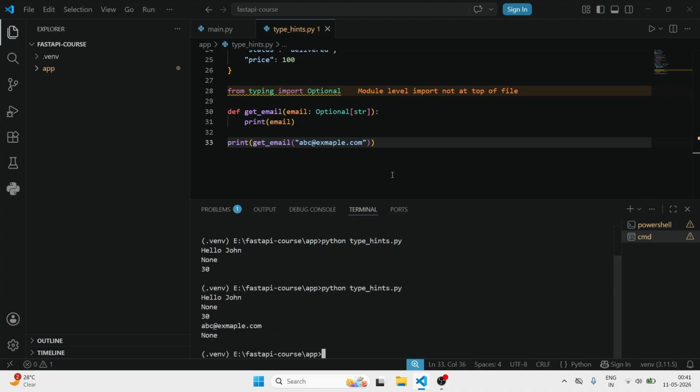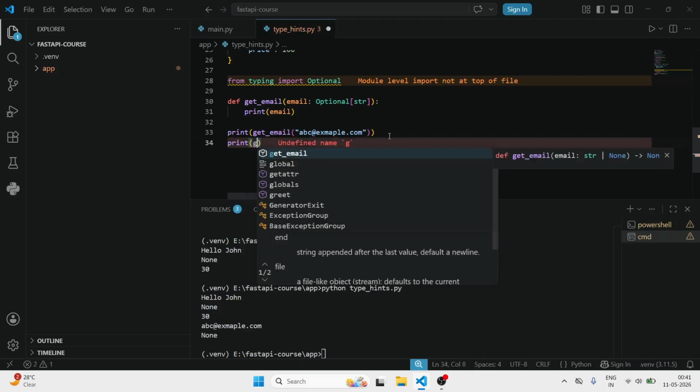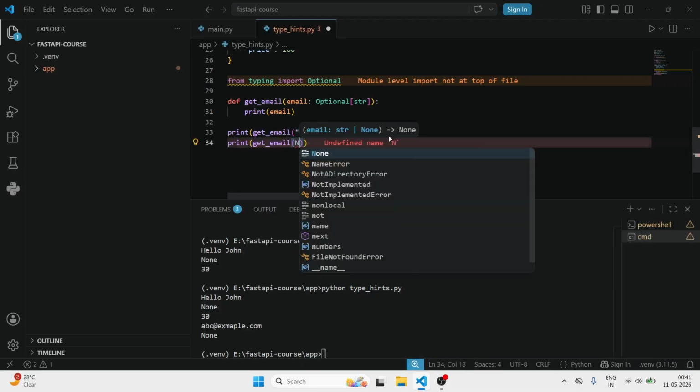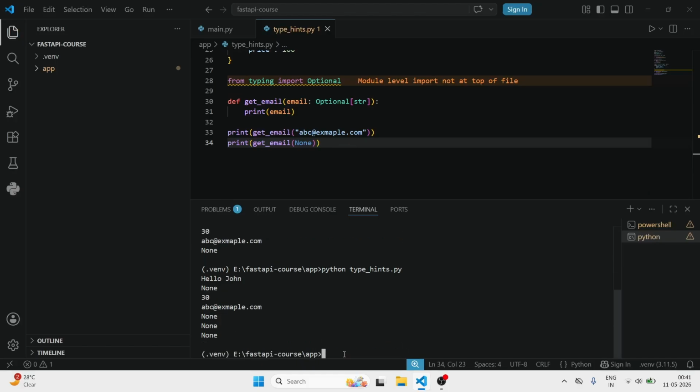Here you see abc@example.com, and I said this can be you can even pass an email, or it can be optional. That means you can even not pass anything. You can just write none. Let's say if I call this print get email and then none, I will not get any error here. So let me execute this code here. Here you see I'm getting none, but I did not get any error. So this optional is very useful when values are optional, whether you want to pass it or you don't want to pass it.